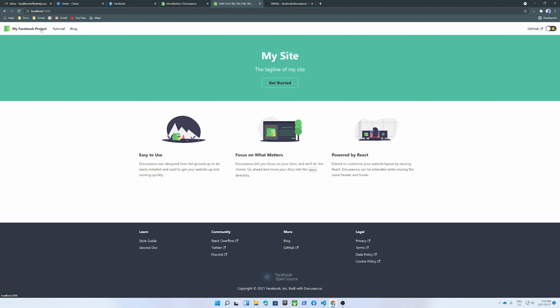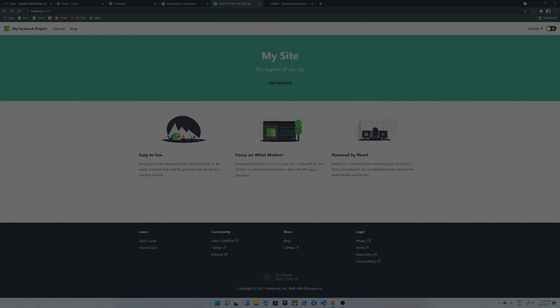So you have a website. It's called My Facebook Project. It's got a blog, light mode, dark mode. We got some feature boxes, and even some links in the footer to help us get through. So the style guide, the Discord community, and I showed you the GitHub. Next step is we're going to customize this and we're going to make it our own.